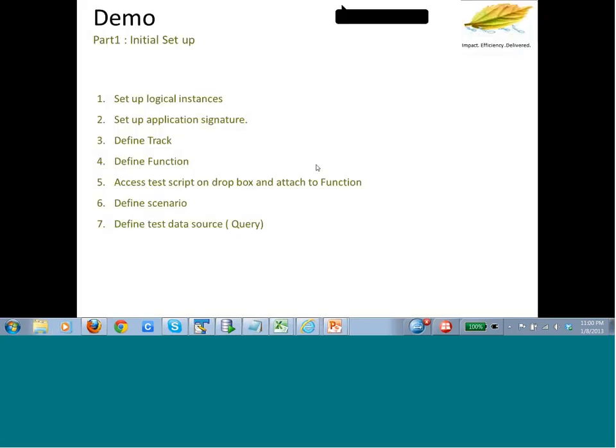So in summary, these are all the key test setups which are required: setting up logical and physical instances, setting up the signature type and signatures, defining the tracks and functions, and then storing the test scripts in a Dropbox directory, defining a scenario, and defining a data query and data set.